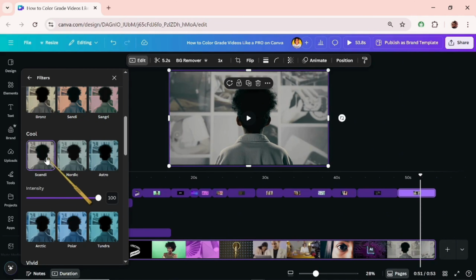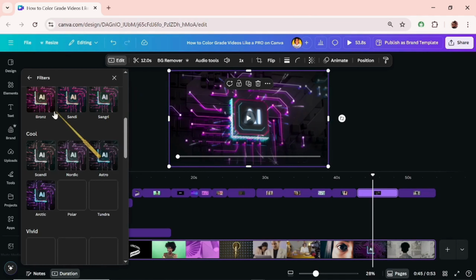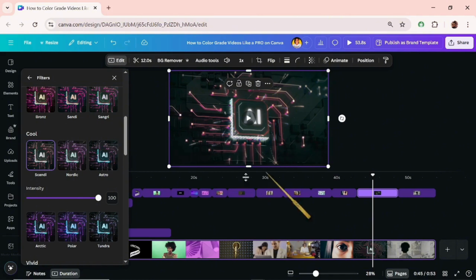So I'm going to pick this one that says candy. I'm not going to touch the intensity. I'm going to leave it at 100. And we've gotten the vibe of what this video should look like. Now that I have the vibe, I'm going to go to the next clip. Now that I'm on the next clip, you see it's still under the filter. I'm still going to click on this candy again. You see it's beginning to vibe the way I want my video to look.